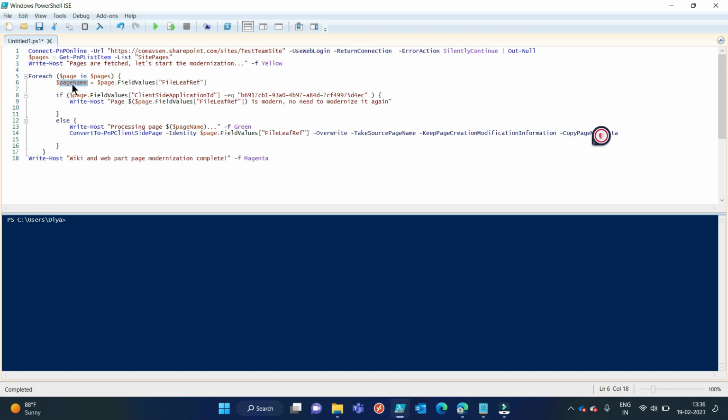Here I am getting the page name from the FileLeafRef attribute. Then I am checking if the page, since every page is associated with a client side application ID. If the client side application ID is this, which is a static one, guys, you can hard code it over here. If the client side application ID is this, it means that it is a modern site page. So we are writing that this page is modern, so no need to modernize it again, and we skip it. If it is not a modern page, then we go to this else block and we write that we are processing this page, whatever the page name is.